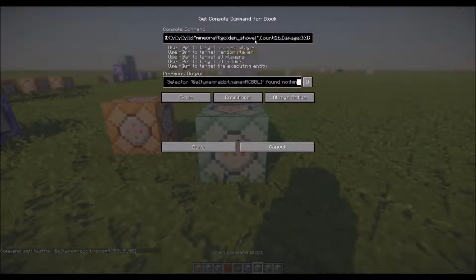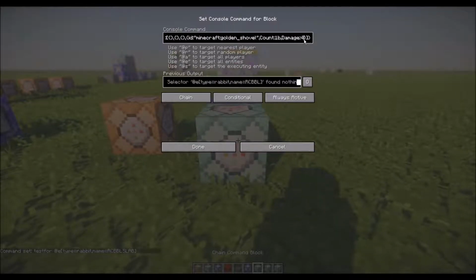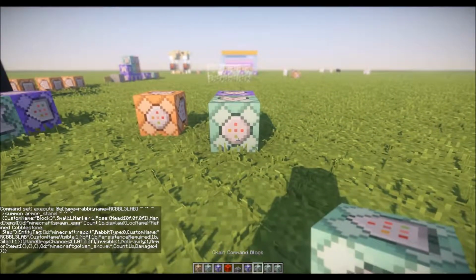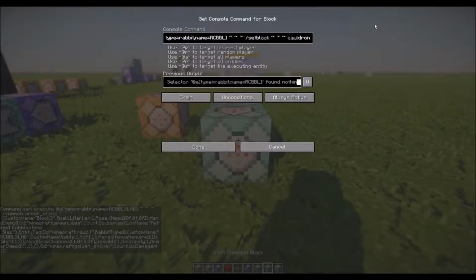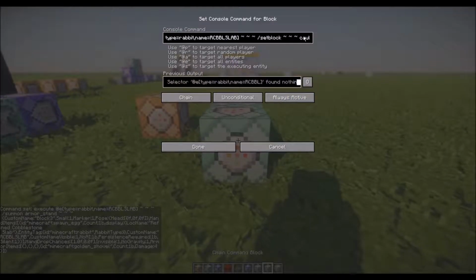Now we just got to change the way this renders. So remember, we had the damage value of 4. So let's do that. Damage at 4. Perfect. Let's move on to the next command block. Move it here. Now RCBBL, now we're going to change it to slab. Now we're going to change the cauldron from a slab to something else.